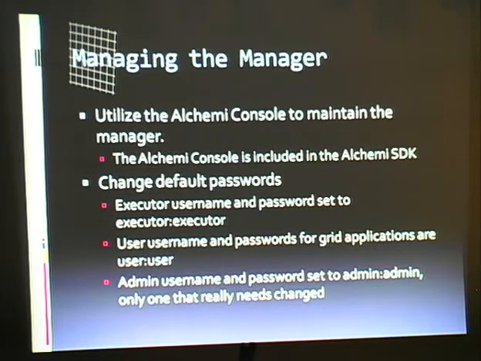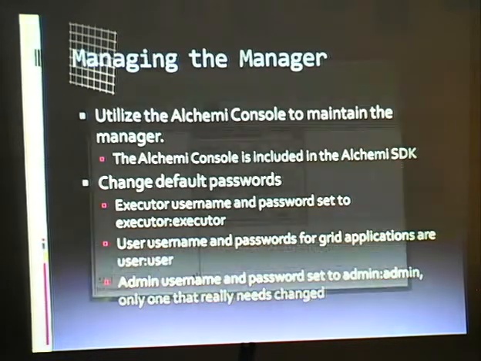So if they had the console and tried to log in with your Executor name, they wouldn't even be able to log in. And then the administrator is the one you need to lock down. You need to change that right away because the default is admin. So obviously you want to change that right away.